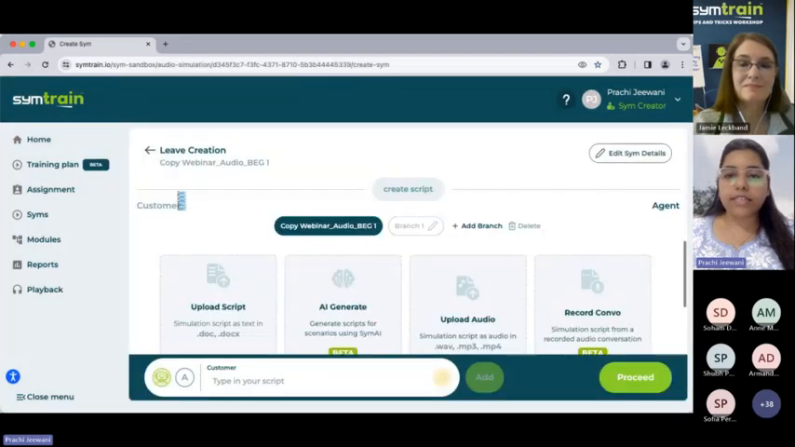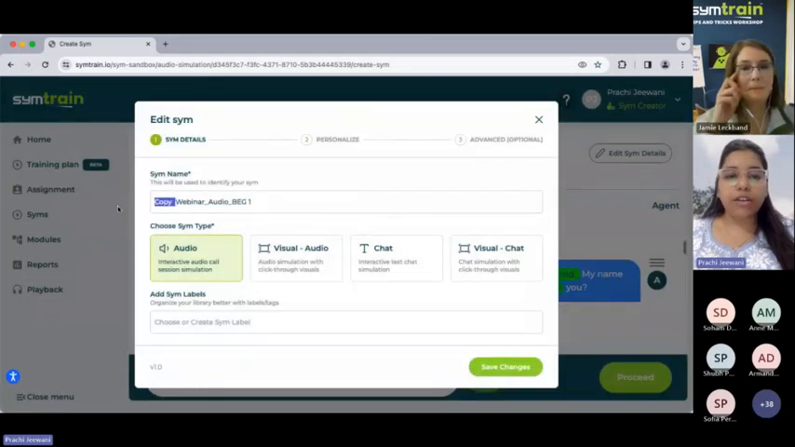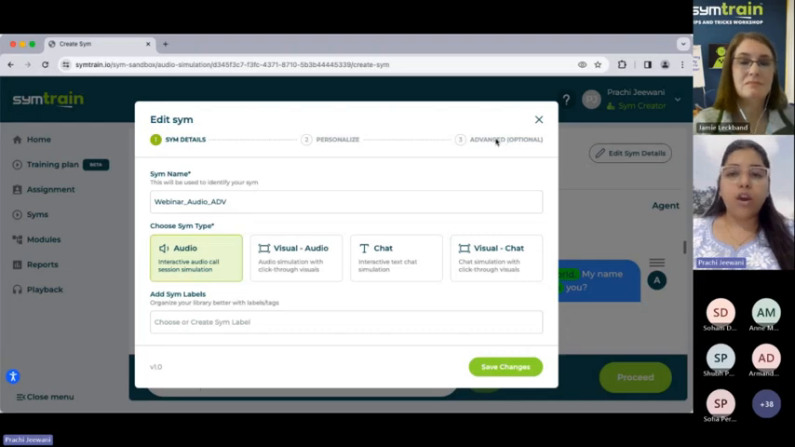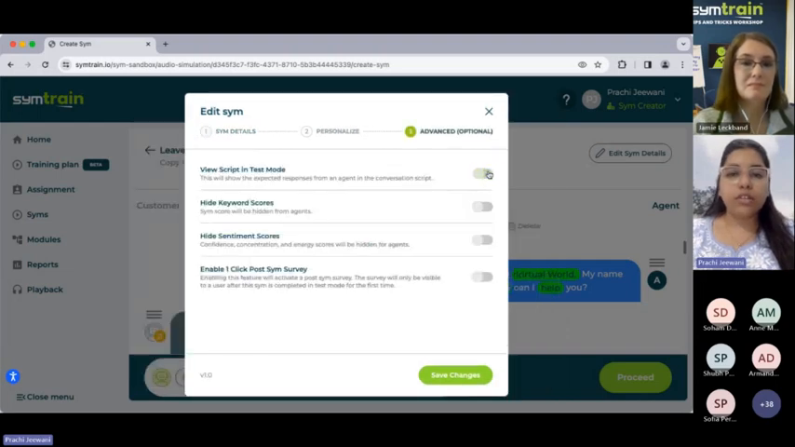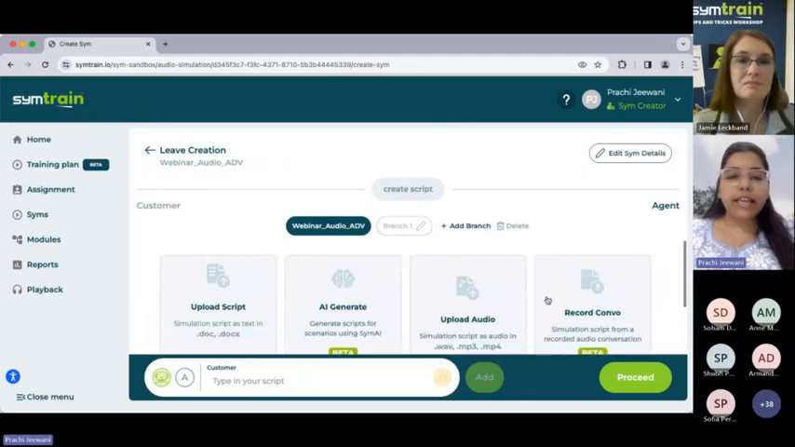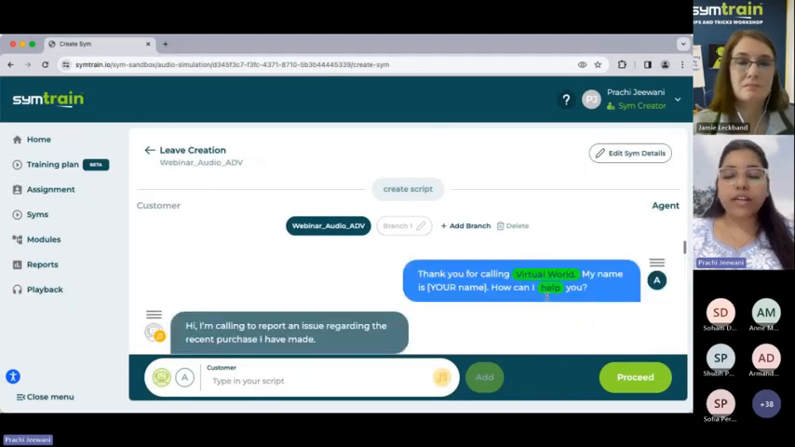Edit sim details, change the name as required, and simply mark it as advanced. And again, on the advanced option, we'll just switch off the test mode option. And this is how your advanced sim will look. You don't have to add anything else apart from what I did when it comes to an advanced sim.